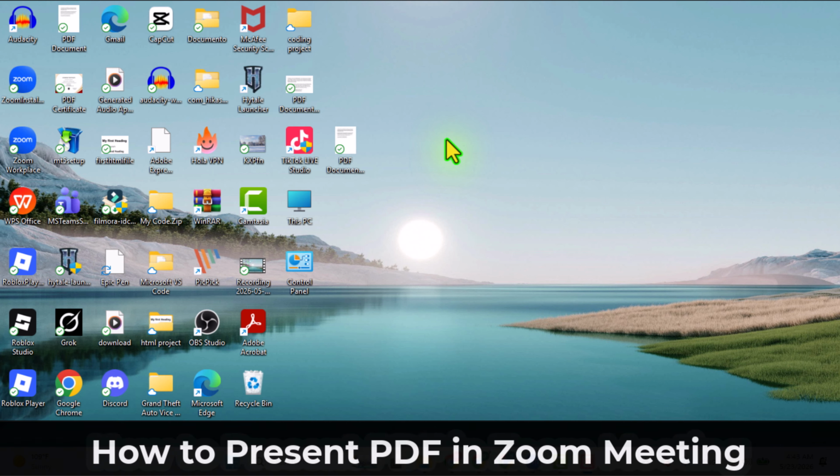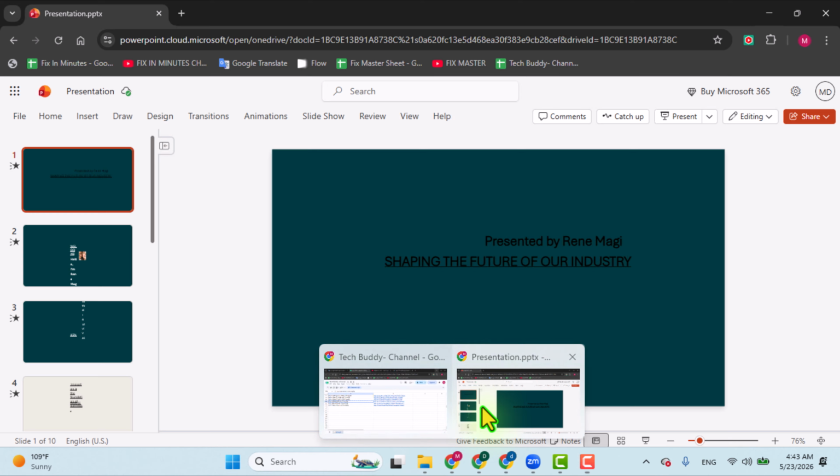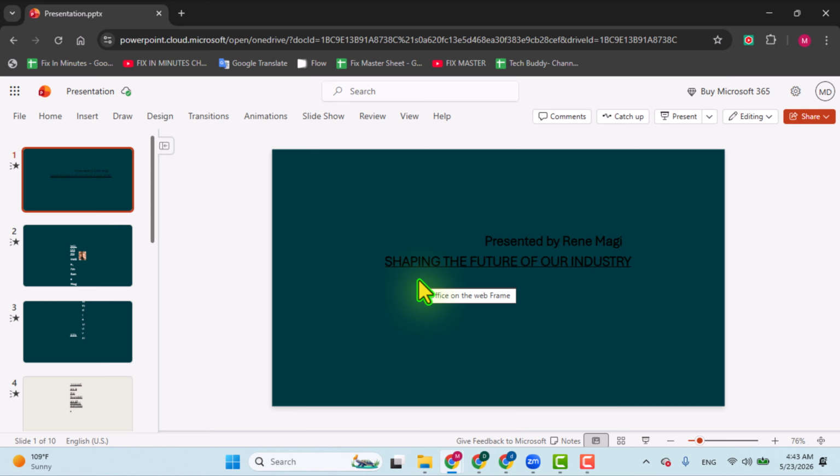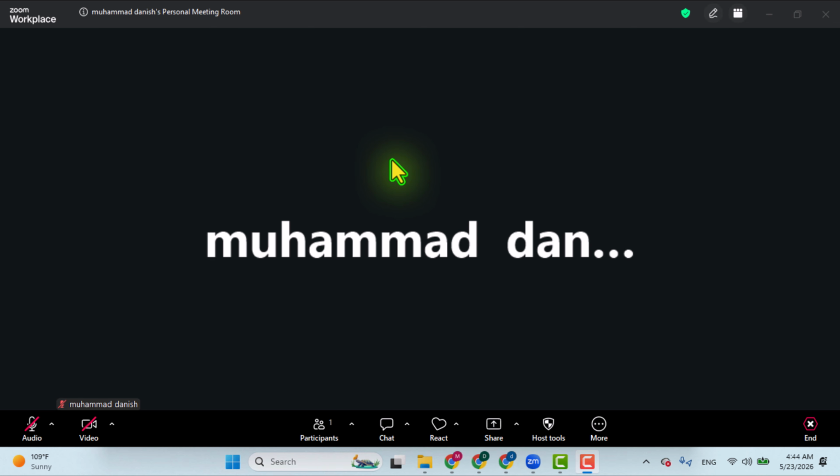In this video, I'll show you how to present a PDF in a Zoom meeting. First, open the PDF file on your computer using any PDF viewer or your web browser. Now start or join your Zoom meeting. Once you're inside the meeting, click on the Share Screen button at the bottom of the Zoom window.